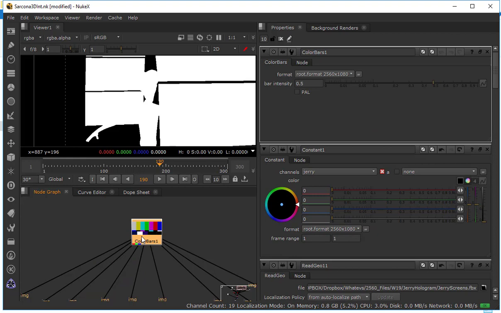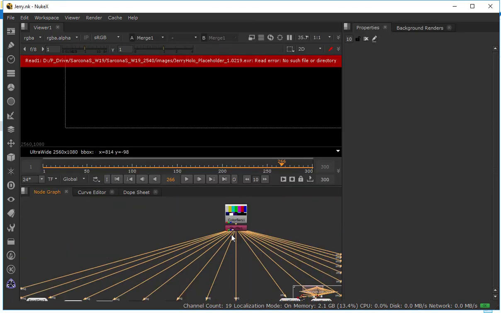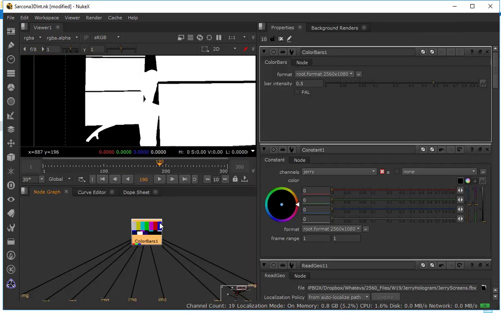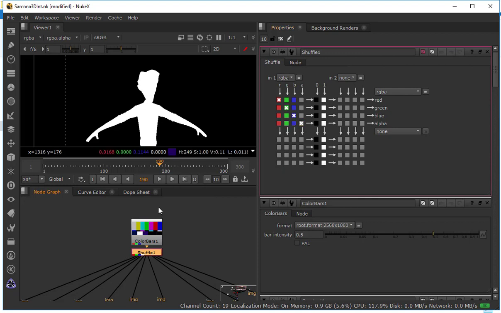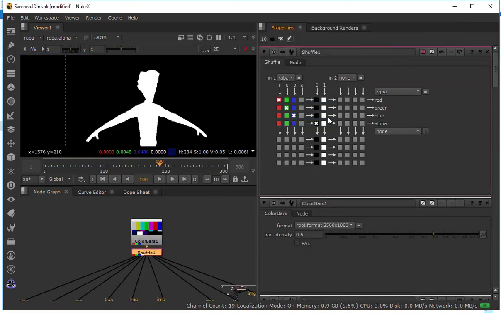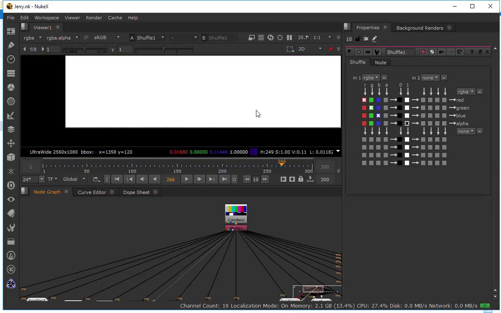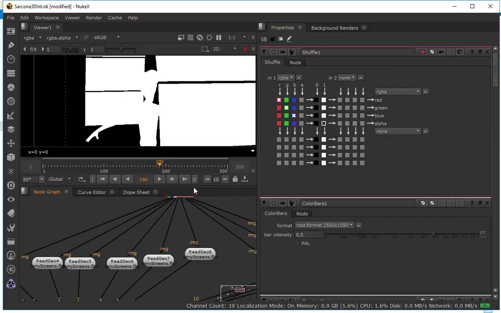I'm going to go back to my color bars. This is what I had to do. I'm just verifying what I did. I'm going to add a shuffle on here, and you'll see there's just Jerry. I'm going to fill the entire thing with white. Double checking, yes, white. Okay, so everything's filled with white. And again, I'm just verifying that my settings are correct based on my last one.